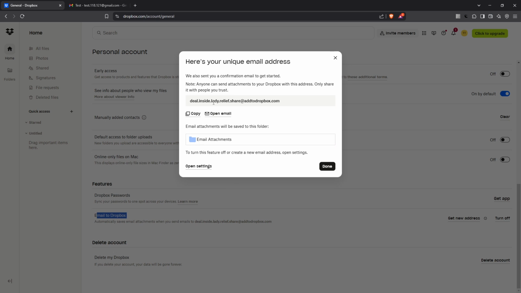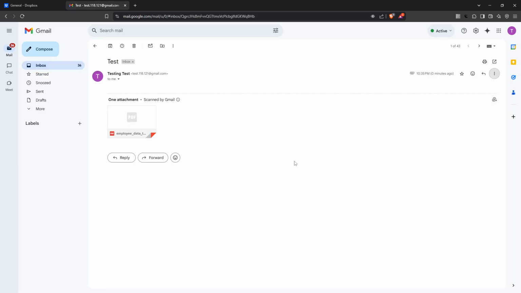Don't worry, you don't need to memorize it because our next step is to press Copy next to this email address. This makes it easy to paste somewhere you'll remember, like a notes app or document. Once you've copied your unique Dropbox email address, you can complete this setup process by clicking Done. Now you're all set to start using this feature.